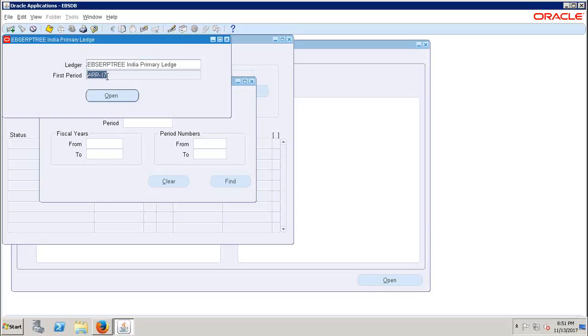Without opening the first period, you cannot open the current period. Okay, without opening the first period, you cannot open the current period. So within your primary ledger, whatever accounting calendar we have, whichever is the first period you defined, that period you have to open, and only then will you be able to open the current period. First you will open April, then May, June, July up to November. We'll see that process. First we have to open the first period in our accounting calendar.